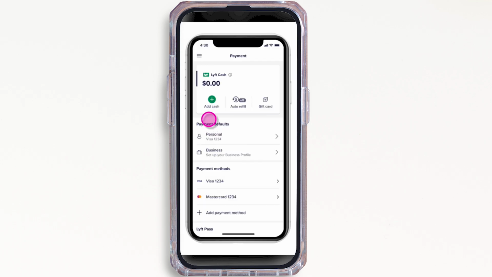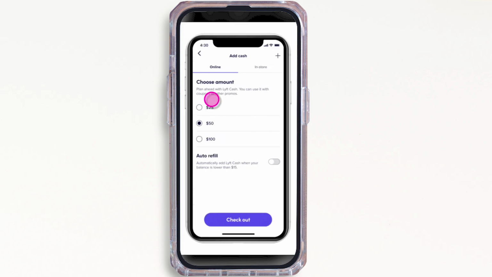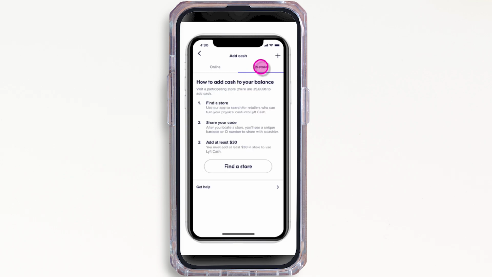tap on the Add Cash option. Next, choose the amount you want to add to your Lyft Cash balance, no matter if it's $25, $50, or $100. Further, enable Auto Refill to automatically top off your balance when it dips below $15.